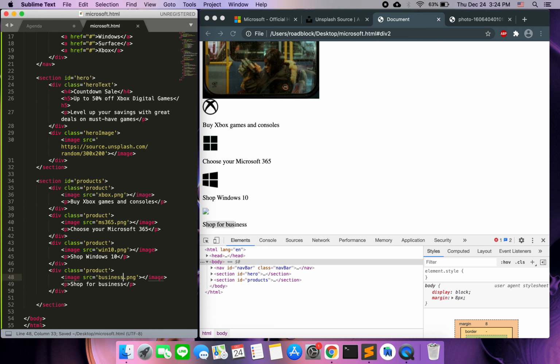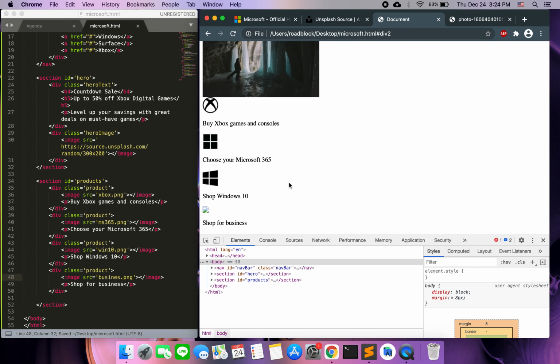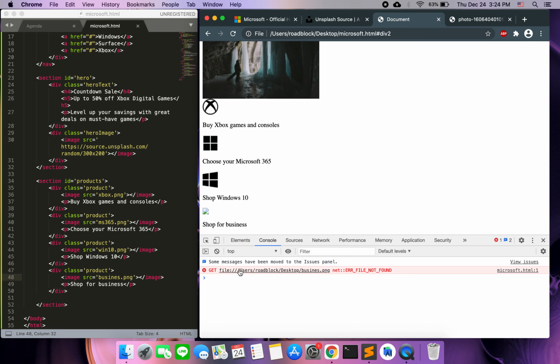So in here I need to correct this to business. If I write it wrong or leave off the final S, then I'm going to get an error because I can't find the image. And I'll get an error here in the console saying file, users, roadblock, desktop, business.png, error file not found.